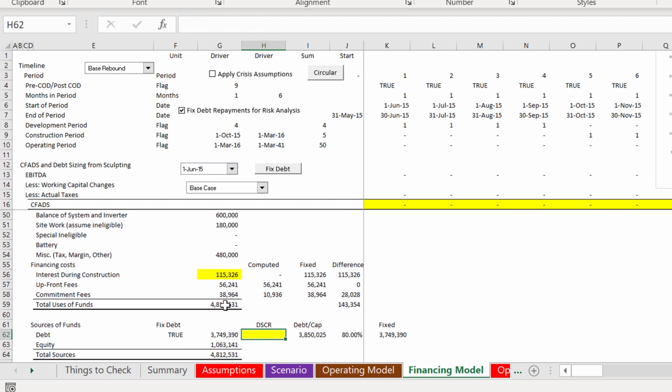Now, the debt sizing that we get can either come from a debt to capital ratio, which is 80%. I don't know if I should have put this here or somewhere else. Maybe I should have moved this here. This is a big deal. And maybe I should have moved this 80%. So we could either get the debt to capital from the 80%.